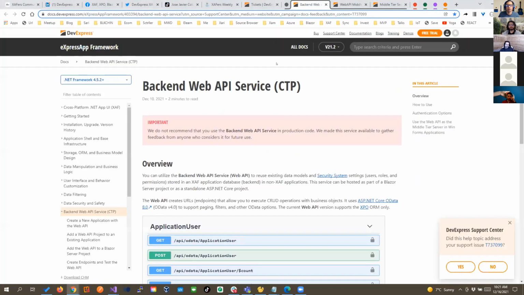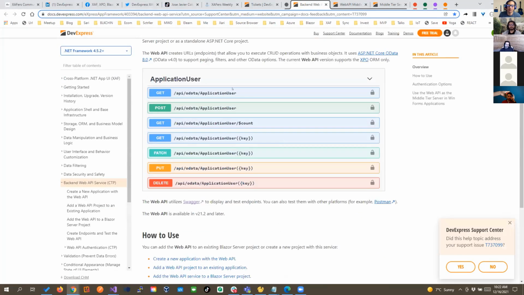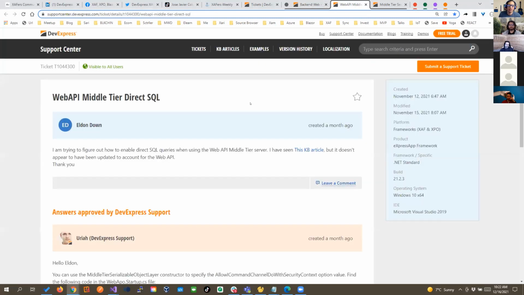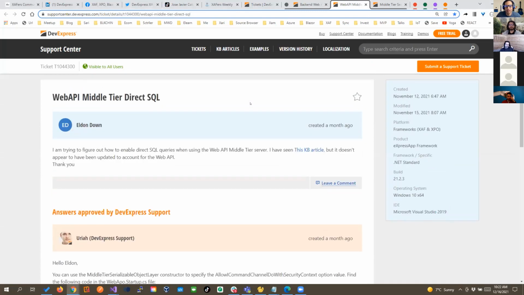So let's talk about the backend Web API service CTP. So if you see right here, out of the box, without doing anything for us, the wizard already generated the code that we need and the project that we need. And we can see that right here, we have the get, the post, all the operations that we need. And with the data we can actually do expand, we can do select, we can do a lot of great things.